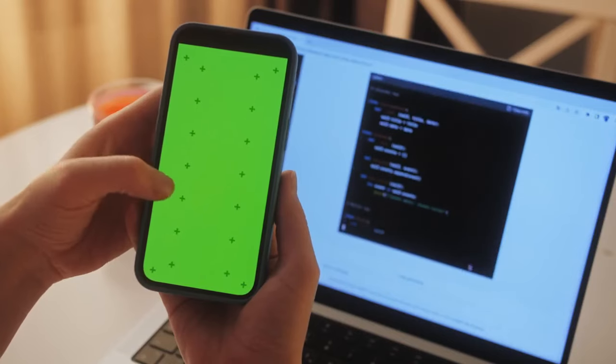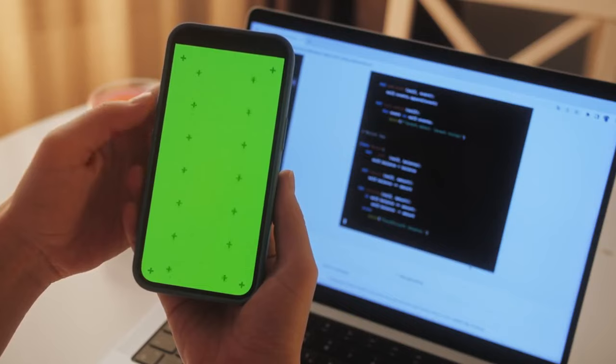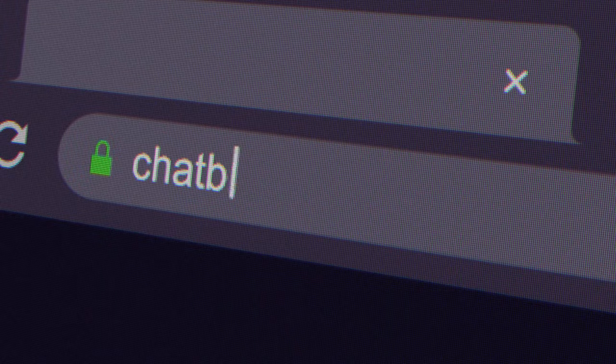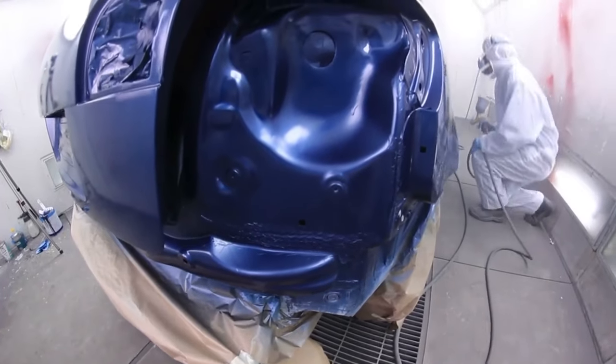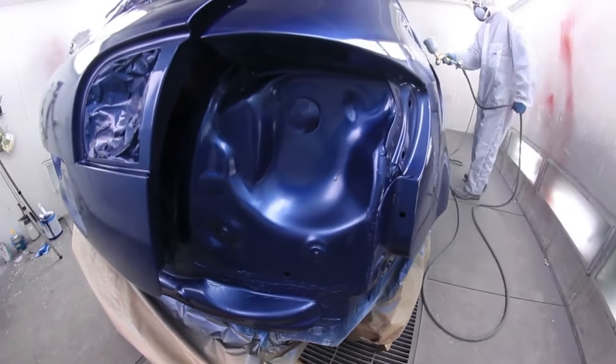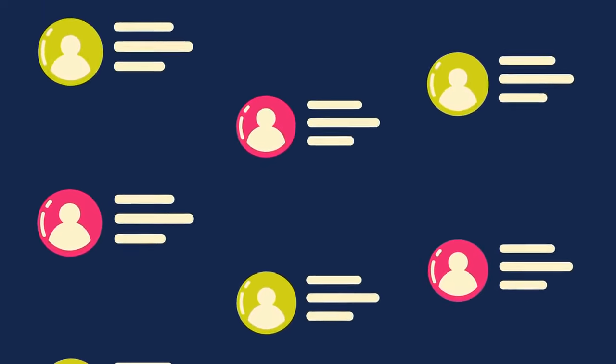Step 3. Deploy the chatbot. Once you have the script written, it's time to deploy the chatbot. There are a number of different ways to do this. You can use a chatbot builder, a chatbot platform, or even build your own chatbot from scratch.